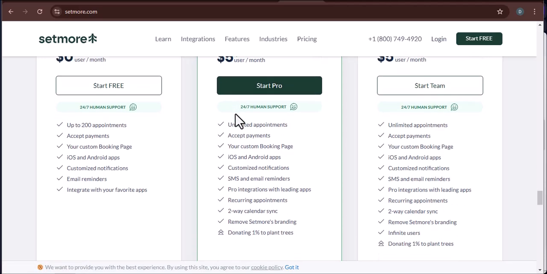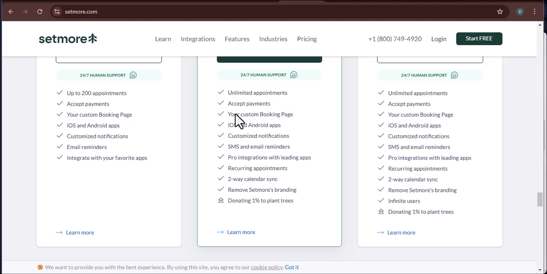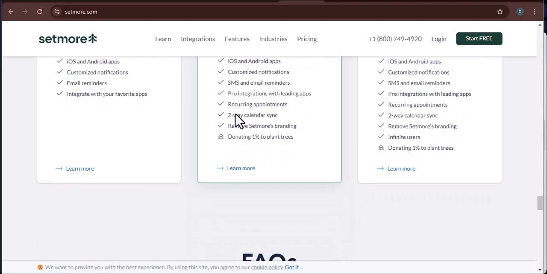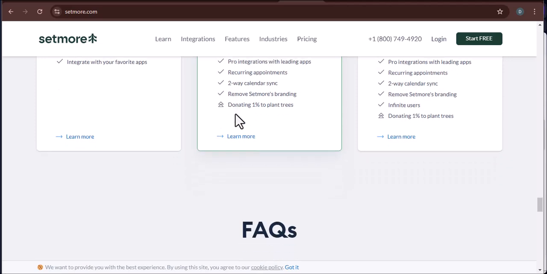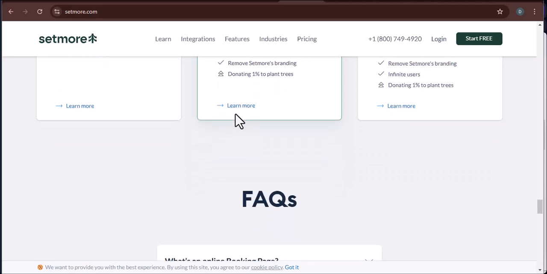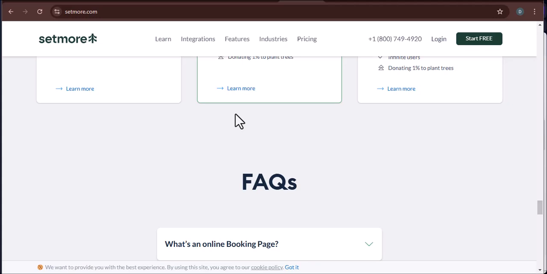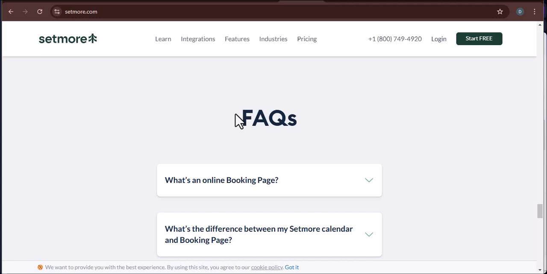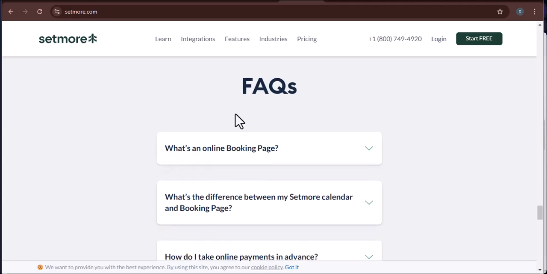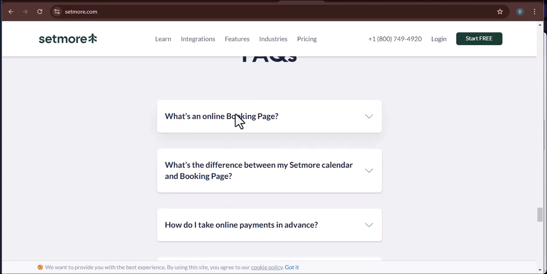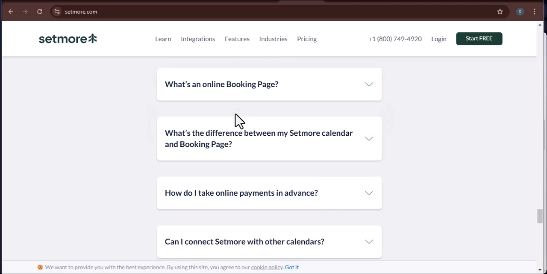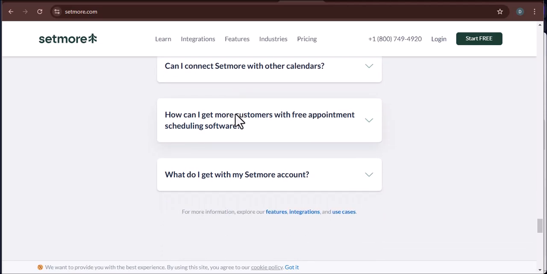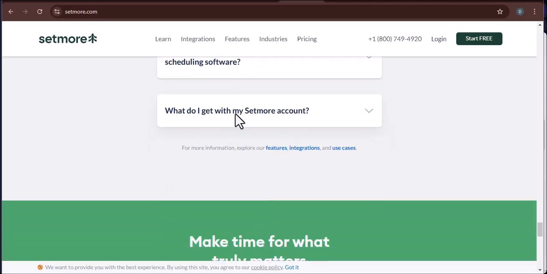Downgrade or cancel. You'll typically be presented with options to upgrade, downgrade, or cancel your subscription. Select the option to downgrade to the free plan or to cancel subscription. Confirm cancellation. Setmore will likely ask you to confirm your decision, perhaps even offering a reason for your cancellation. Follow the prompts to complete the downgrade. Remember, your premium features will remain active until the end of your current billing cycle. After that, your account will revert to the free plan, and you won't be charged further.